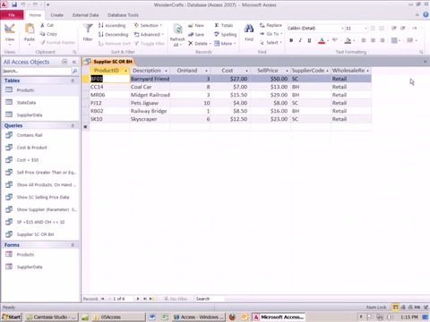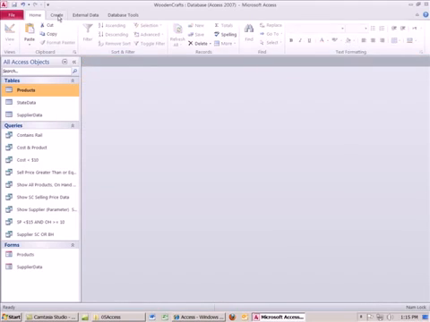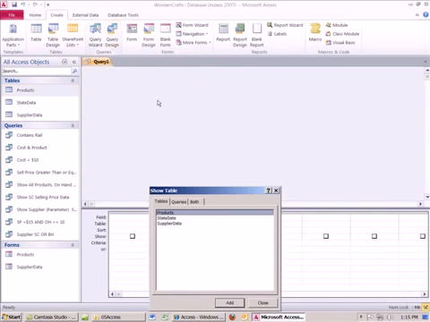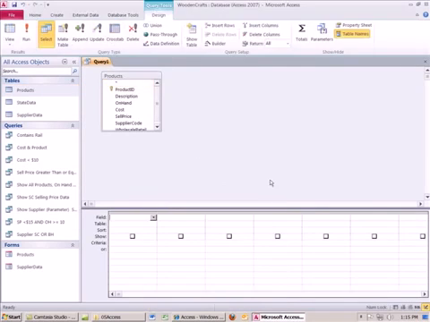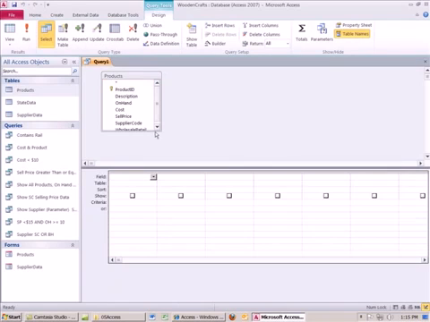All right, now we get to do some formulas. Let's go to Create, Design. I'm going to show the products table. I'm going to pull this up. Now we get to do our first formula. Now we're going to calculate inventory value. So I'm going to show product ID and description.